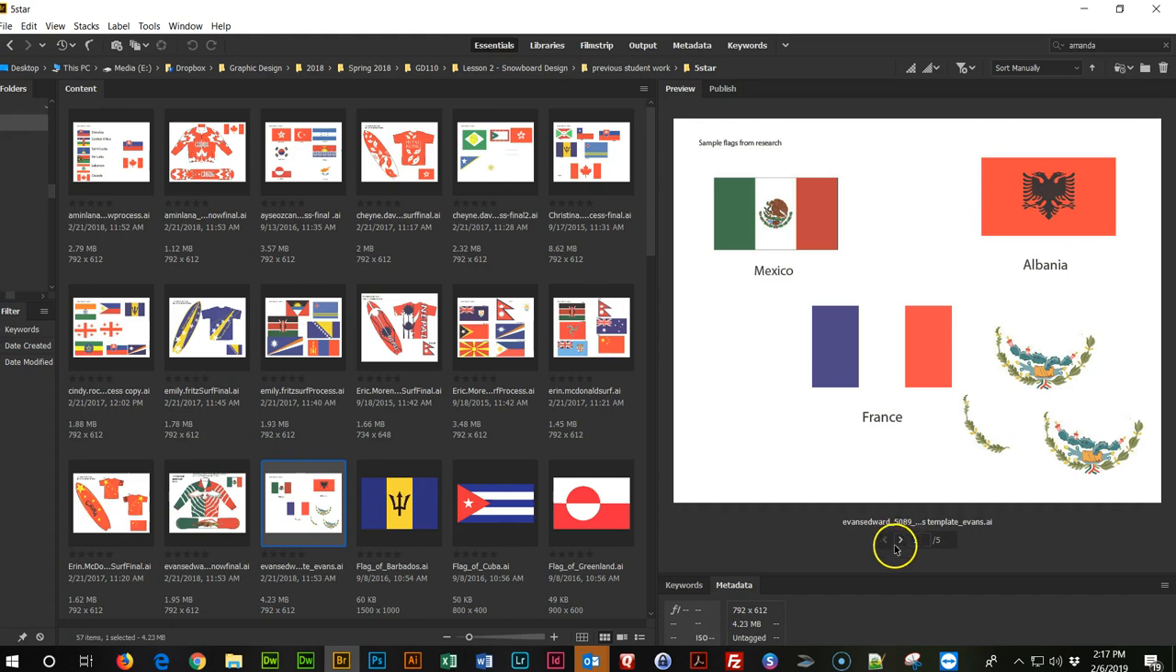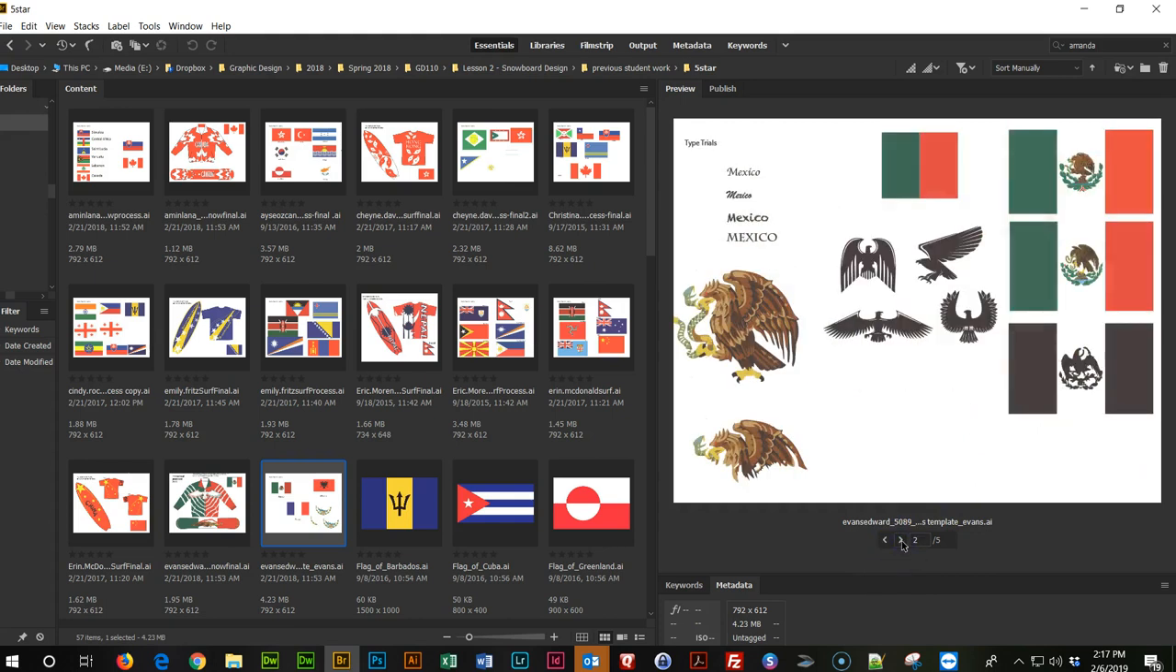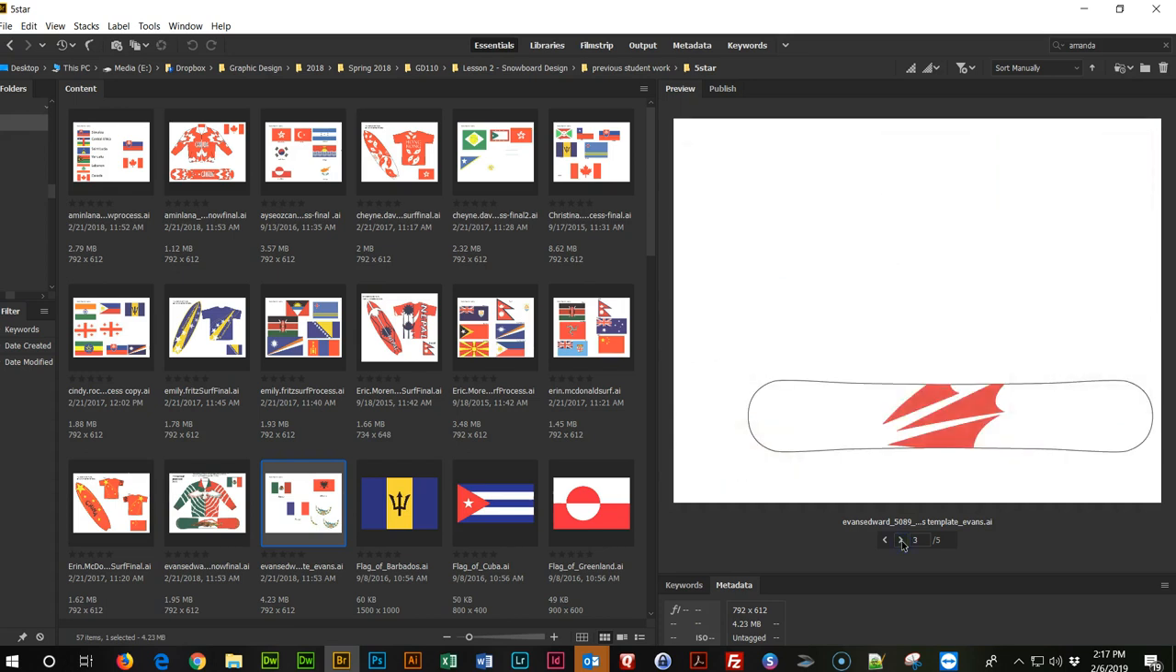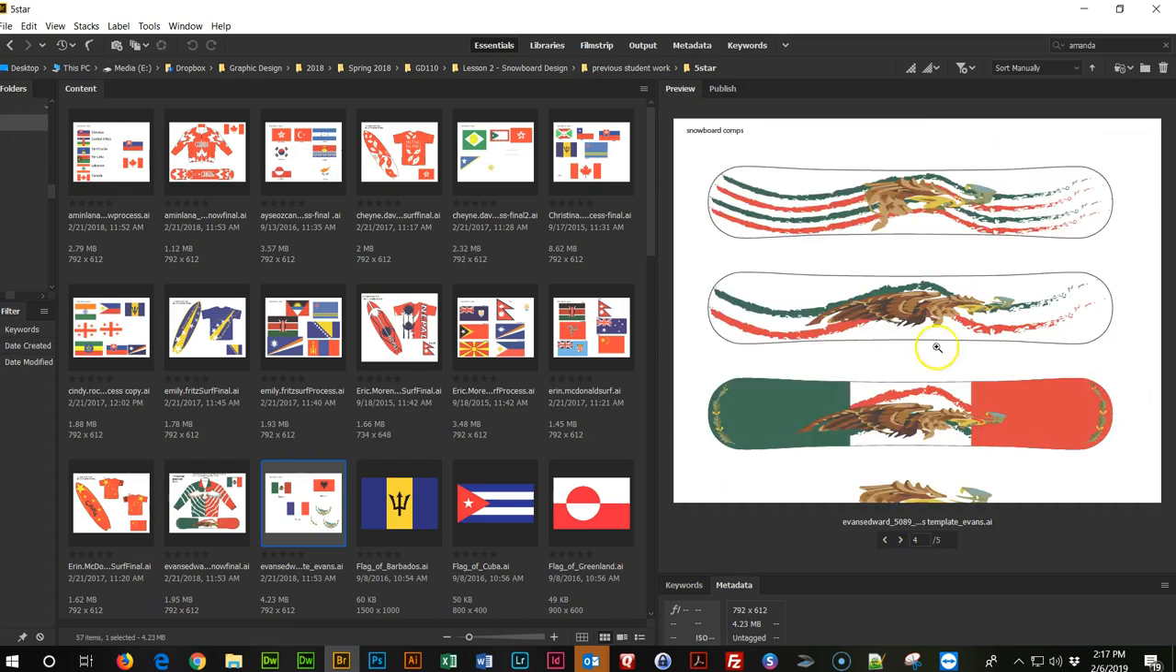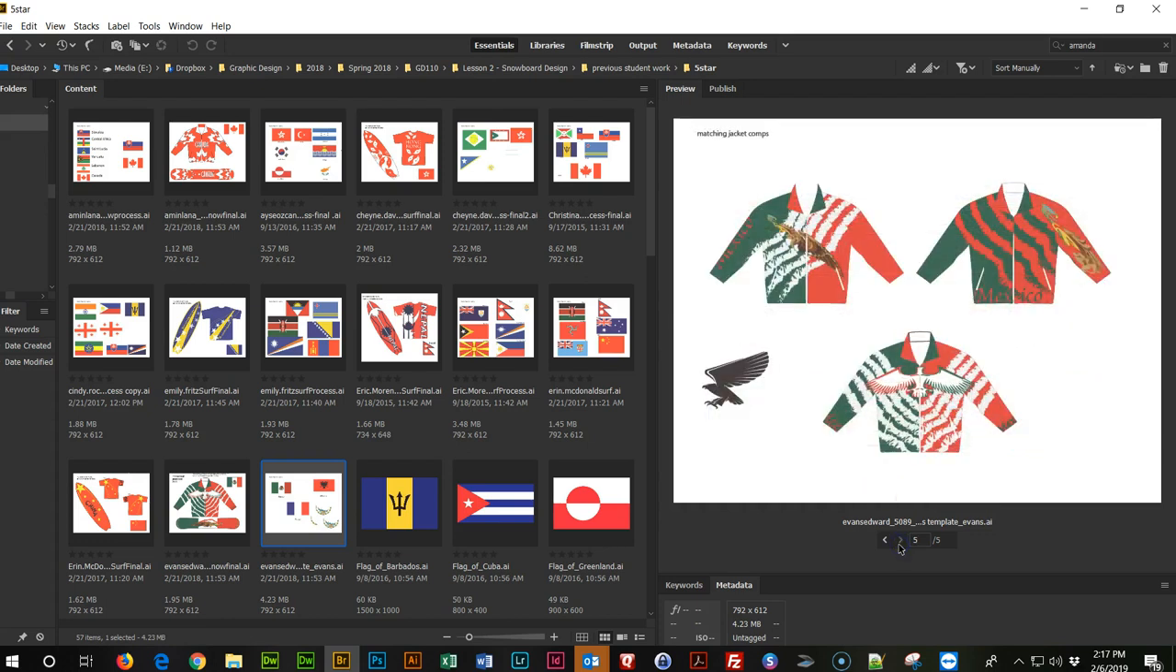And here's another one. This is an example of choosing a flag that had some complicated graphics in it. I recommend that you do not do that. It just makes everything so much more complicated. And look at how terrible that design looks. It's all stretched and it really doesn't look like anything.